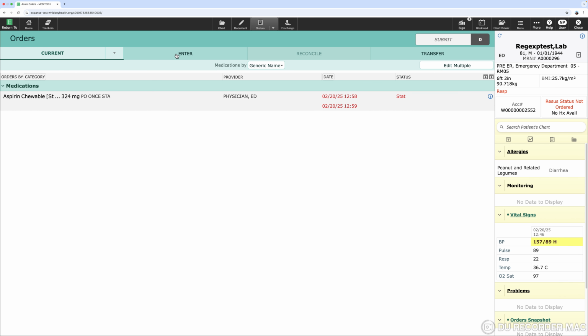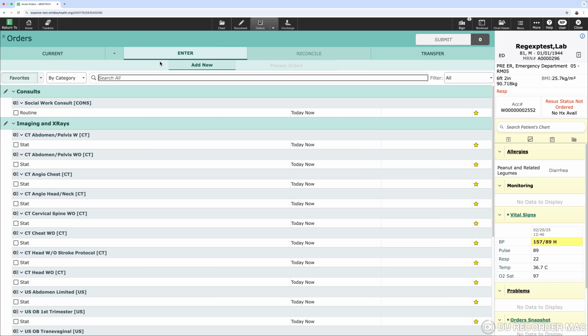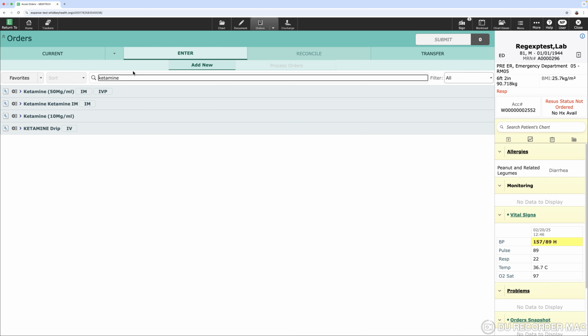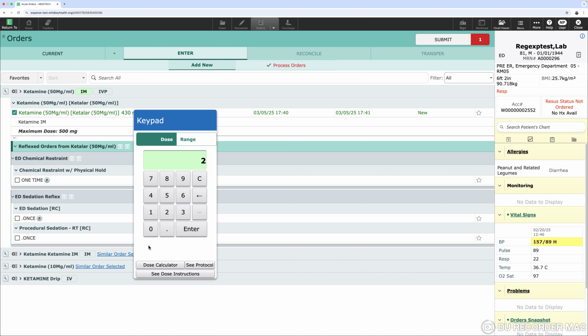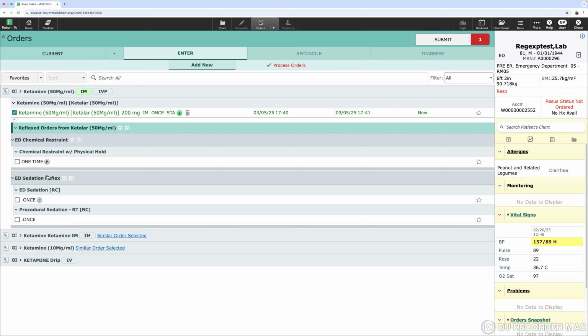So for this patient, let's say we're straightening out their arm. We've got a fracture. We're going to order some ketamine and figure out the dose here. Maybe you don't want to use quite that dose. Maybe you want to use 200. You just fix that. And then as you can see here over on the left, there's an order for chemical restraint. We'll go over that later when we talk about restraints.